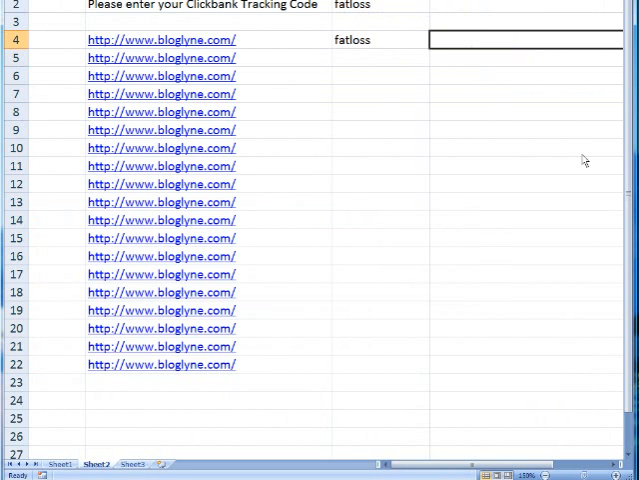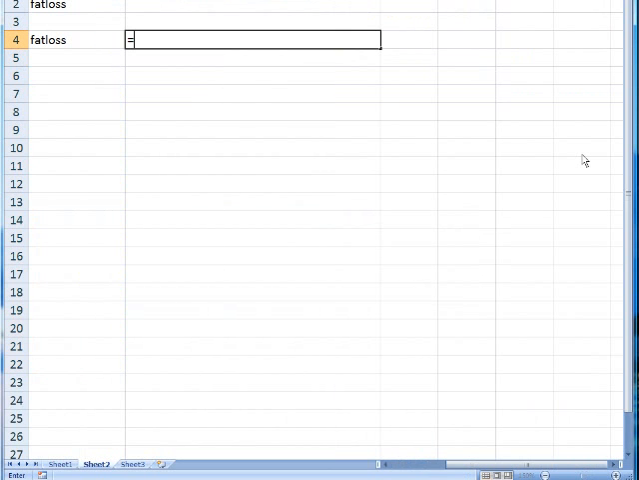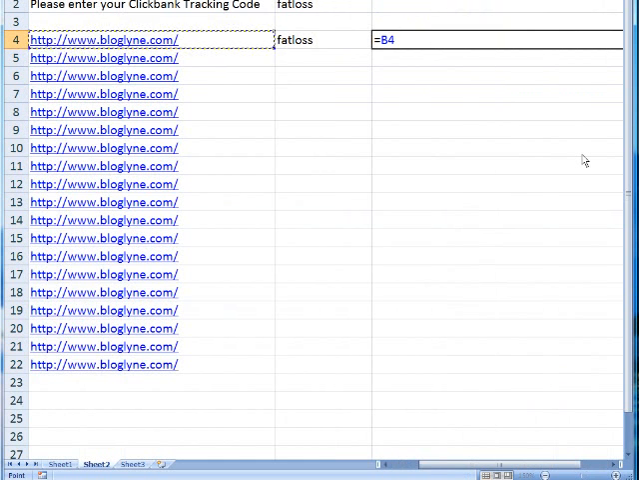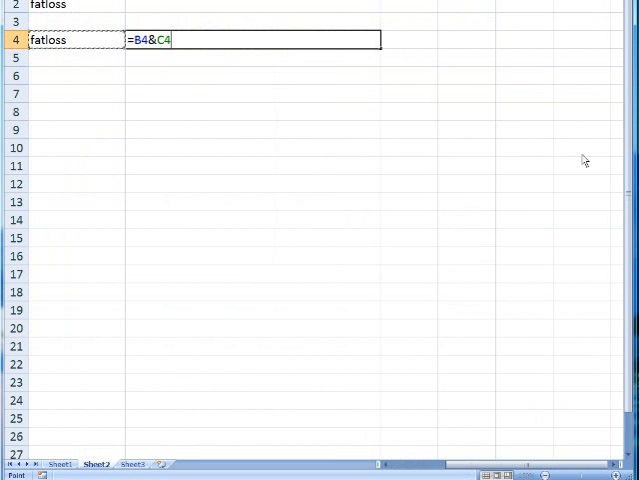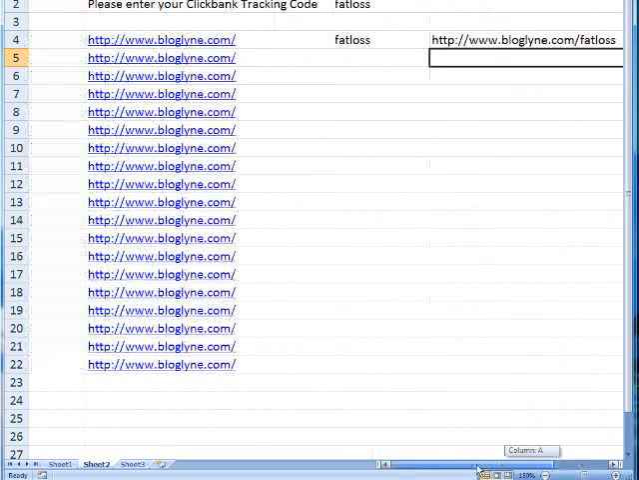And then over here, this is where we want to do the appending, right? So we want this one to equal the URL with our tracking code, okay, and that creates our URL for the forward, okay.